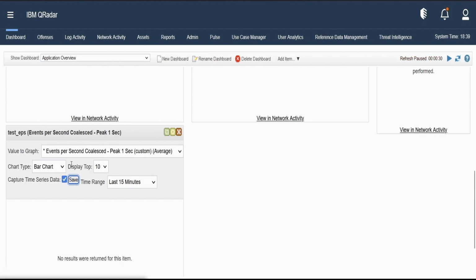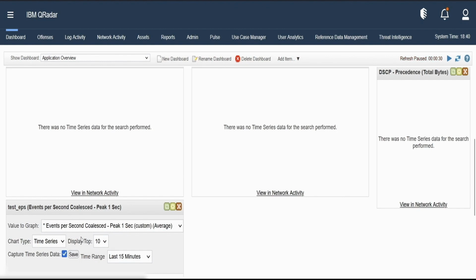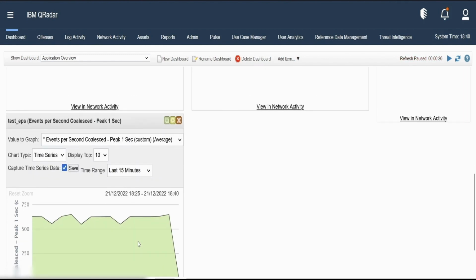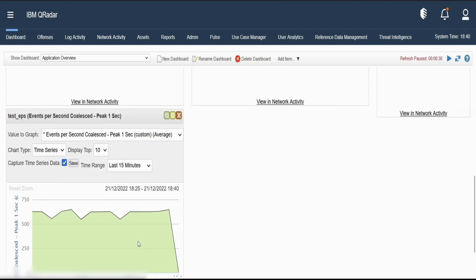Select the capture time series checkbox to enable the time series capture. Let us select the chart type as time series, the time range that we want. Since we selected chart type as time series, it has taken value to graph as event per second coil list. You can change this to any of the column name that you want to provide to your time series graph. Select display item, so how much, 5 or 10 that we want to select, and our time series graph will be loaded. This is how we create a time series graph in QRadar.